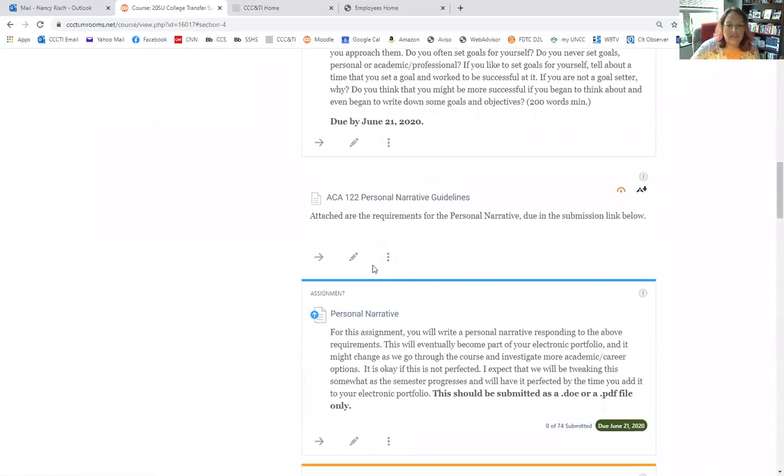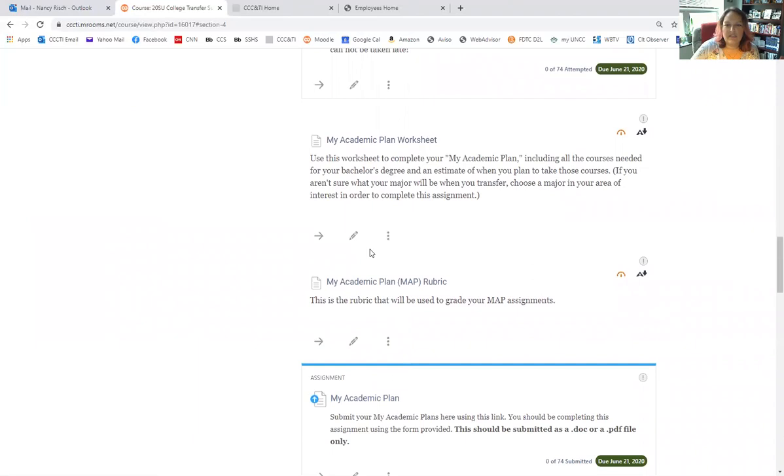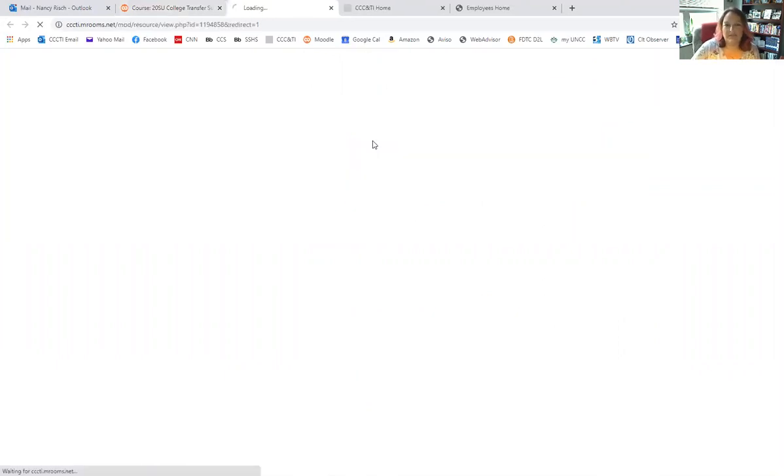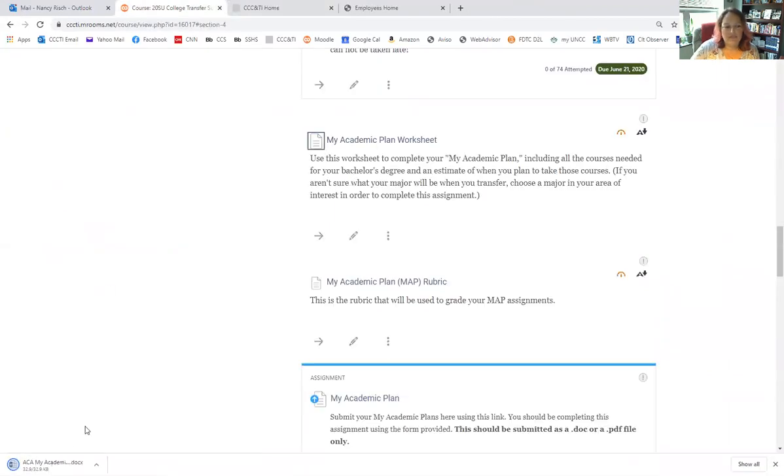And you'll see other assignments there. But basically what we're looking for is the map. There's the My Academic Plan worksheet. There's a rubric on how it's going to be graded. And then there's where you submit it down here. So what we want is the worksheet. We want to open that up. And basically this is the form that you're going to be filling out in order to complete your map.